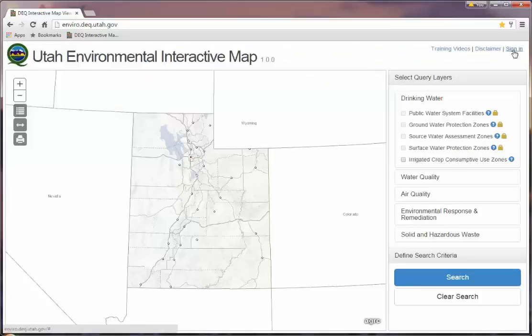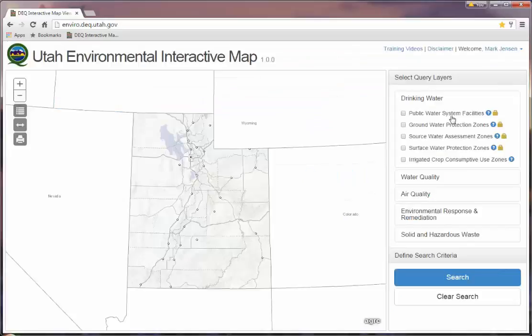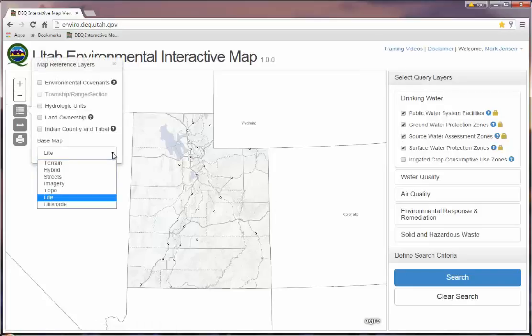Once your request is processed, then you will be notified, and then you can choose these layers. And as explained in a previous video, you can change base maps here.